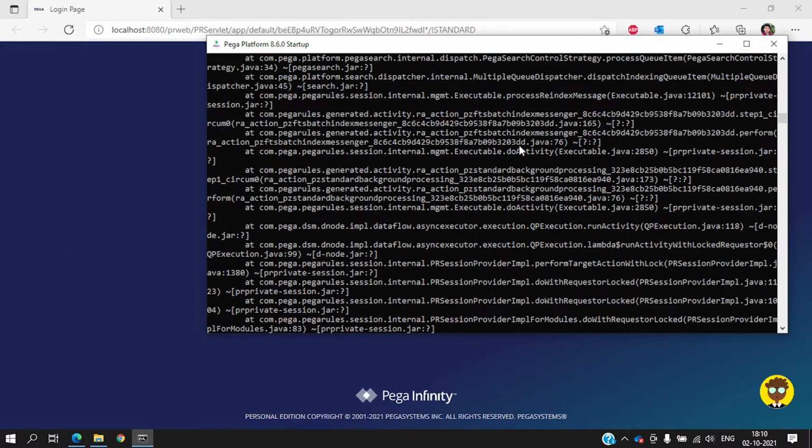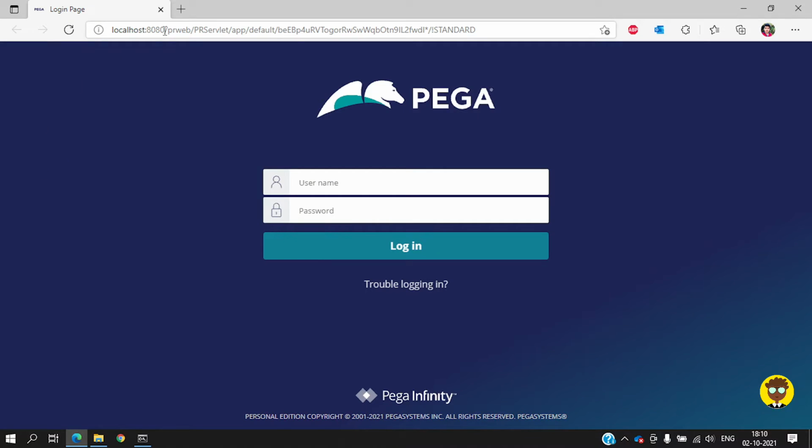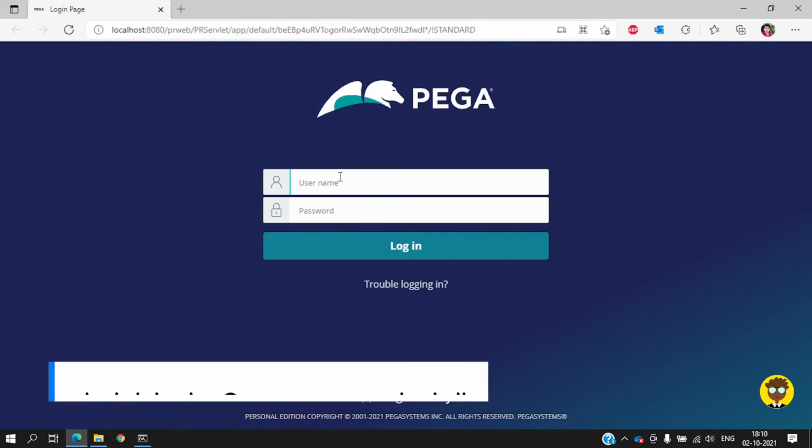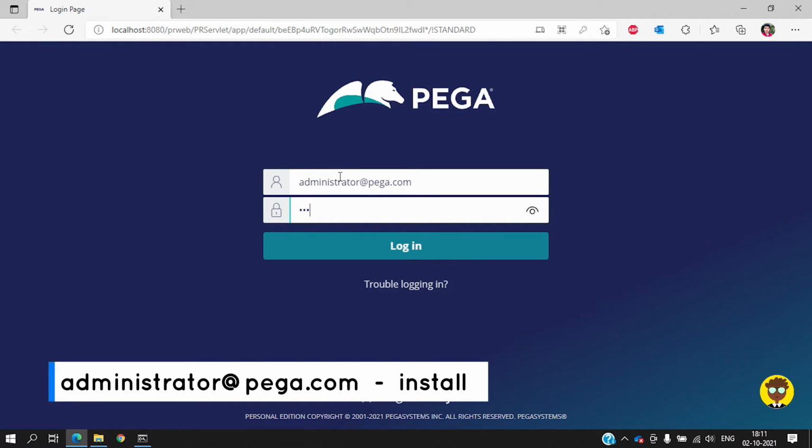As you can see, my server is running, and we are able to open this URL. You can see that my URL is this one, localhost 8080/prweb. The default username and password to login is administrator@pega.com, and the password is install.